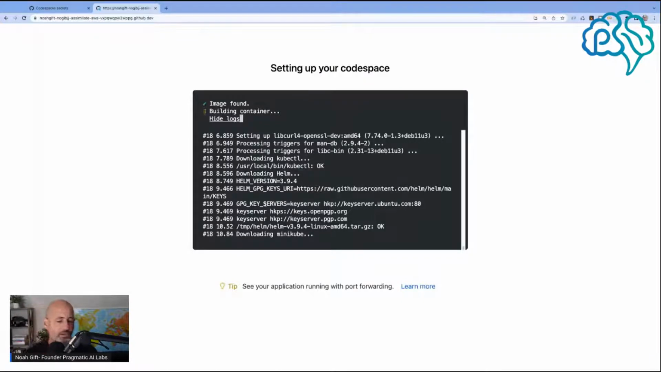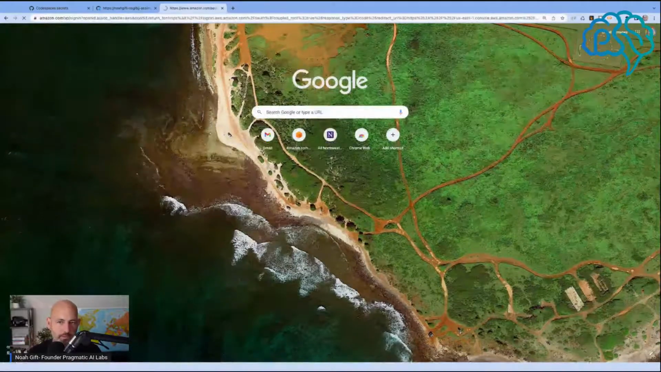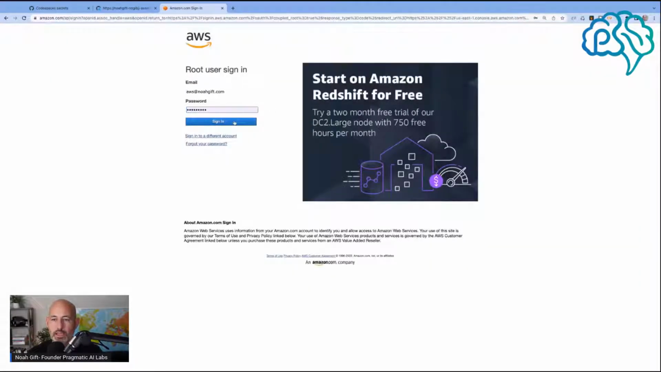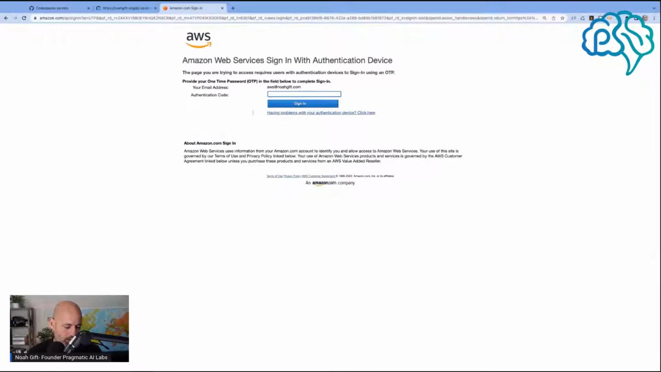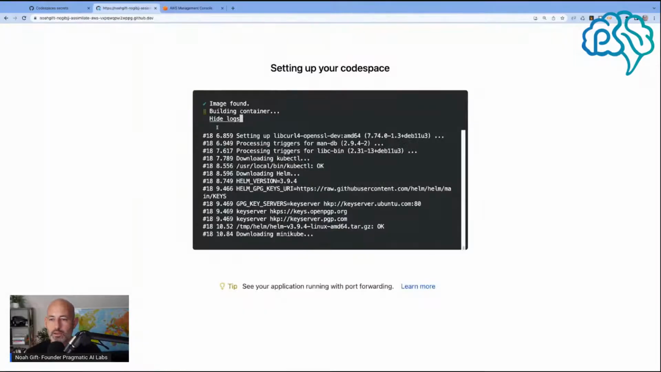The other thing I guess I'll do is go to the console of AWS here real quick, and log into that. And we can go to auth. And I'm going to put in a code here. Let's see. There we go. Perfect. Now I've got my environment set up. This thing should be finishing in just a second.